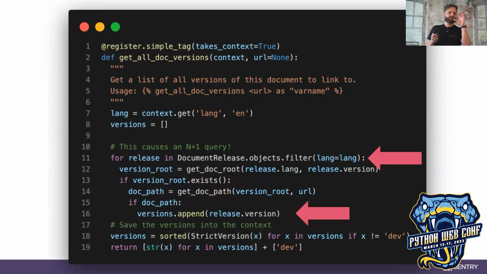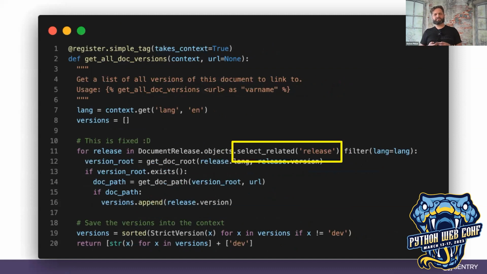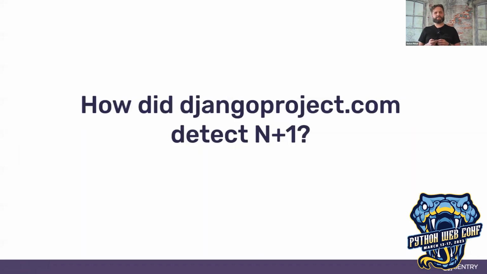We first select the document releases, the first arrow here, and then a couple of lines later, we want to access the release version, and the version is somewhere else in the database, so it does another query. And how did they fix it? Yeah, they just added a select related to it and done. Basically, they got rid of a lot of SQL queries to their database with this simple fix.